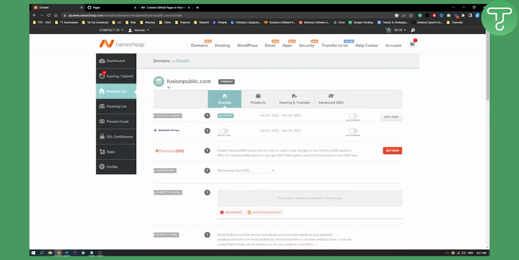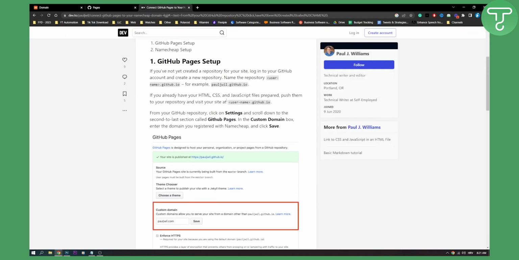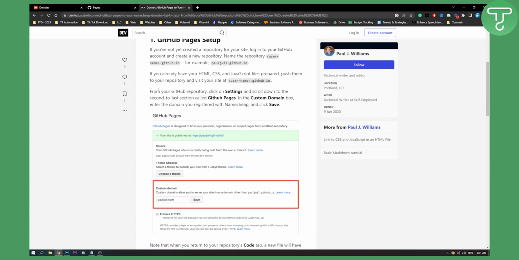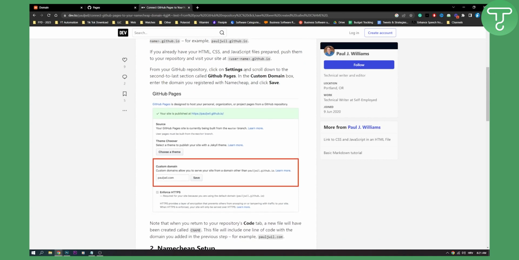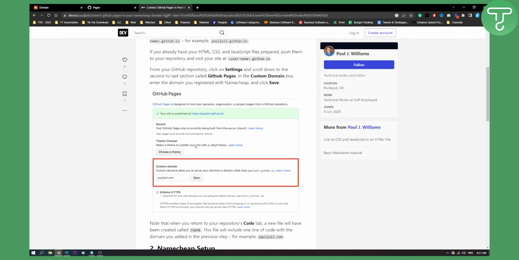Obviously, we need to also go to GitHub. Now, I don't have GitHub pages, so I will show you like this. What you will need to do is create a repository for your site if you haven't already. Now you need to go to your GitHub pages. So from your GitHub repository, click on settings, scroll down to the second to last section called GitHub pages. In the custom domain box, you will enter the domain that you registered with Namecheap right here. So I will go here, copy this domain, and paste it right here in GitHub pages.